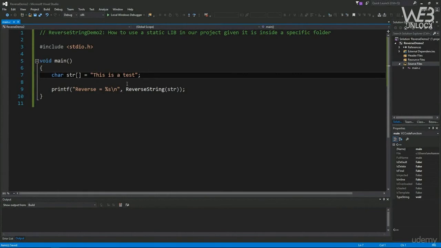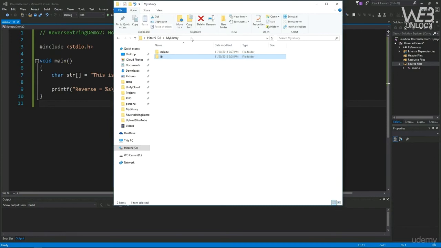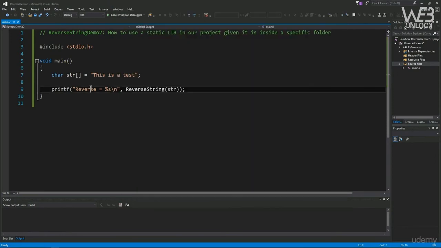Okay, so in this demo application, we're going to see how we can include the library, given that it's now inside a special folder that we created. And just like the previous demo, we have our main function here with some string that we want to reverse and display on the screen. So we have created this folder called my library that has two subfolders. Let's see how we can connect that to Visual Studio.